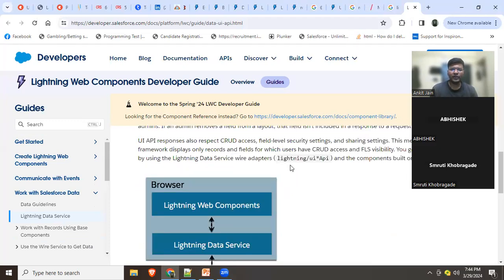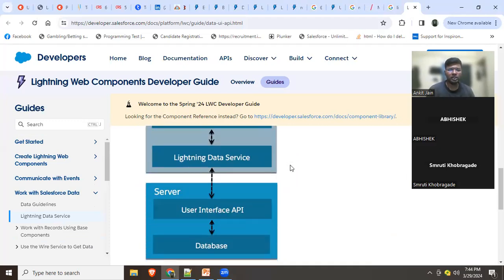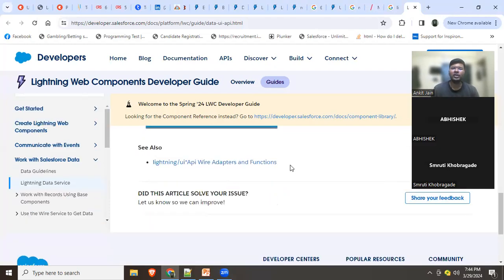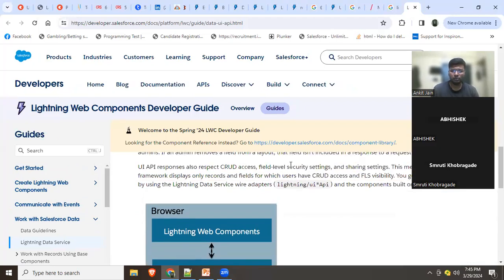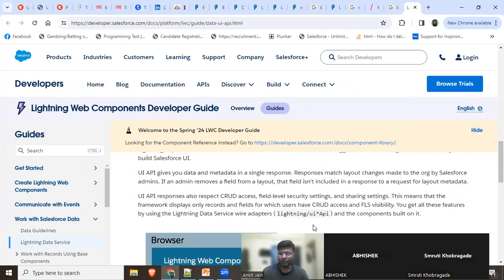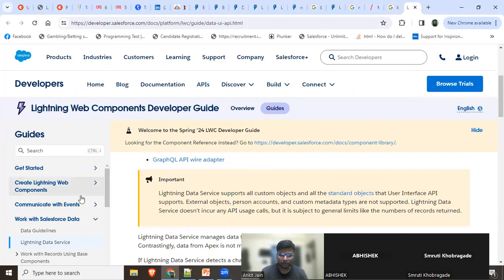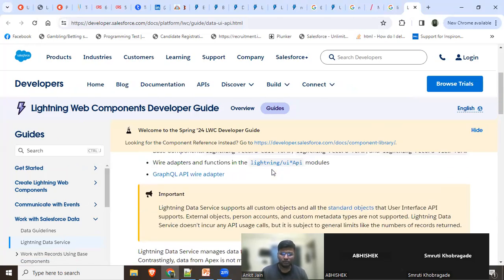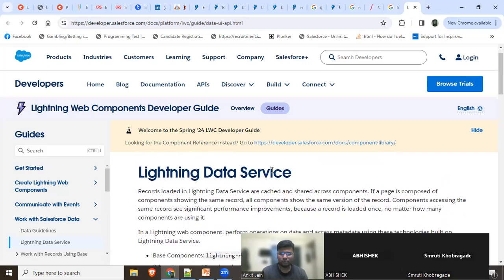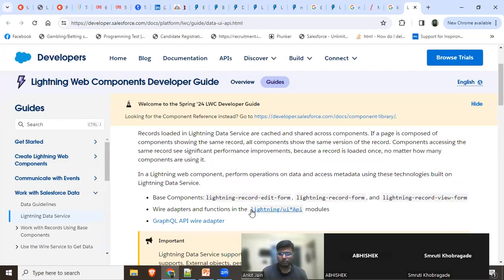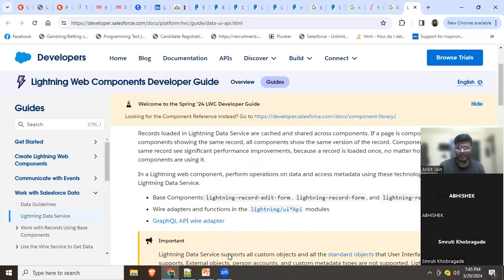The important factor is that while you use the Lightning Data Service, you don't have to check object level security or field level security because it already handles all of that for you. So this is your UI API, what it talked about. It already checks CRUD and FLS. This is Lightning Data Service here. And GraphQL is an advanced concept. We'll go over that at the very last if we have time.